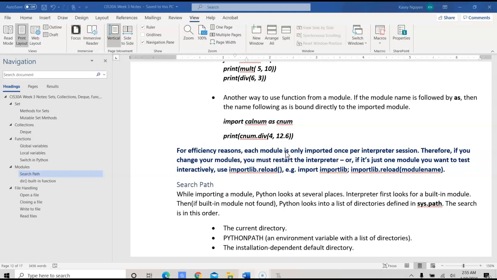Therefore, anytime that you edit your modules, you need to restart the interpreter and then you can import it. A way that we can reload it is to use importlib.reload. So this is a different way that we can reload the module, or you can also test it interactively.